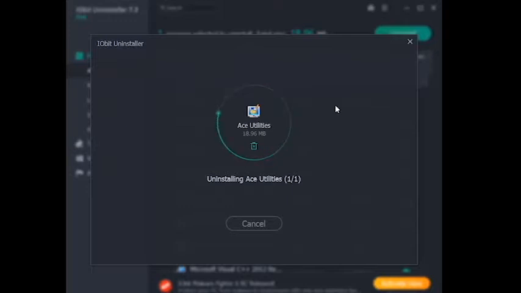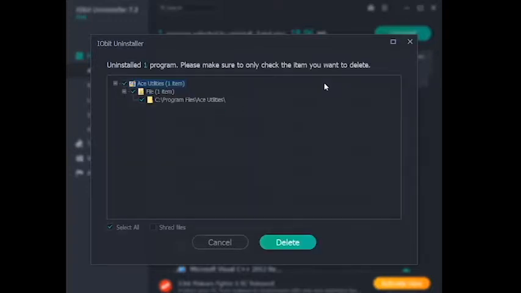All right. Now it's going to tell you what else is in there. And it's probably not much because it was a small program. But the program's uninstalled, and this is just all the stuff that was left over. So you would just select all. You have an option to shred the files. And then they're gone.